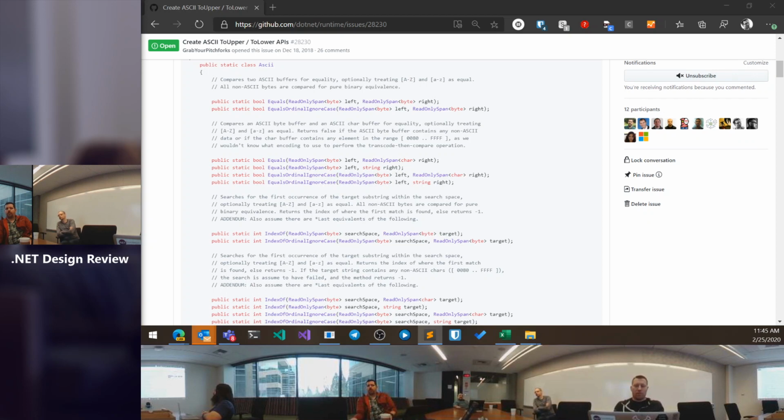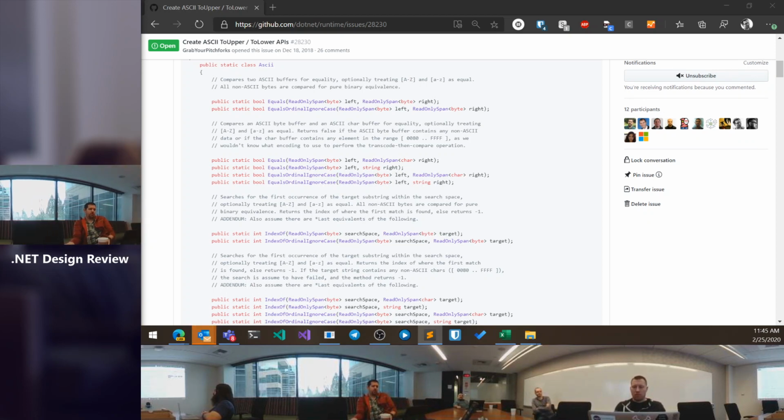The OrdinalIgnoreCase one is going to be more interesting for networking protocols. Do we like OrdinalIgnoreCase as a name? The only reason it's called that is because it matches StringComparison.OrdinalIgnoreCase. We could leave out the word ordinal because with ASCII you should assume it's culture invariant. Even though ASCII has American in the name, I believe.